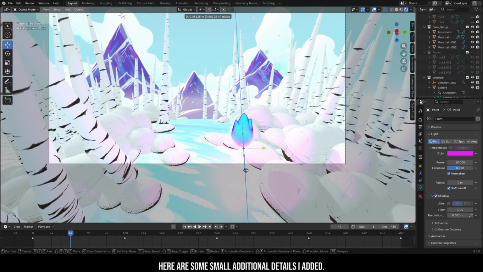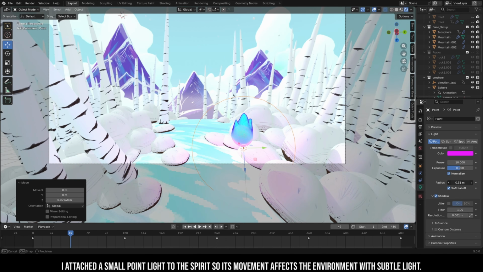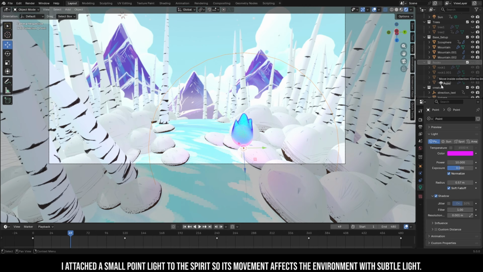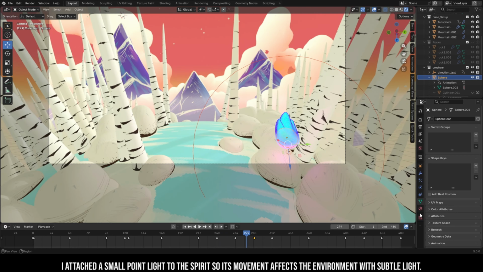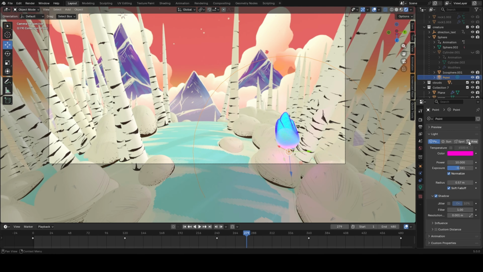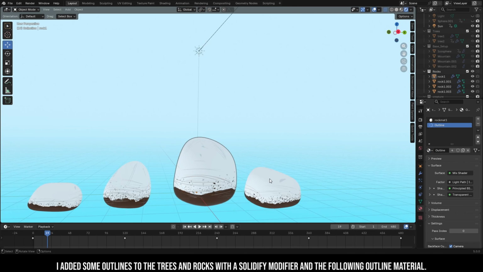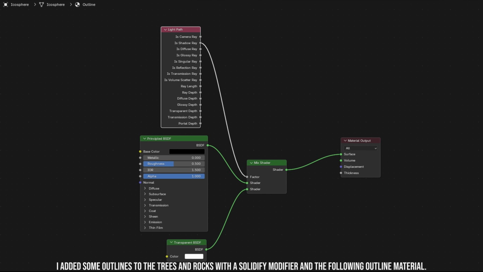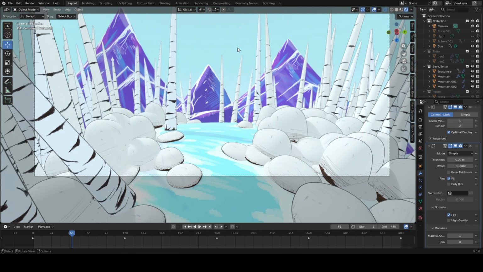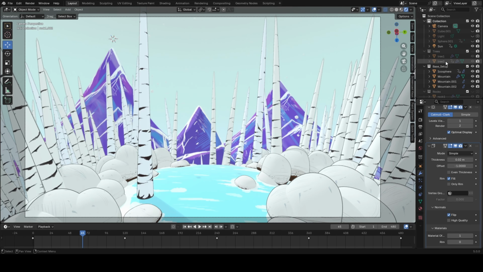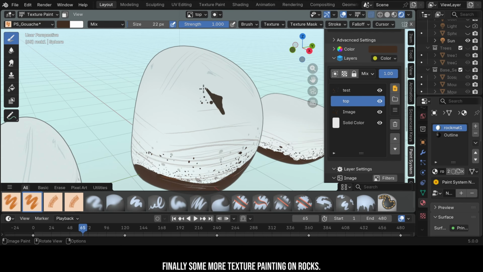And here are some small additions that I added. I attached a small point light to the spirit so its movement affects the environment with subtle light. I added some outlines to the trees and rocks with a solidify modifier and the following outline material. Finally, some more texture painting on the rocks.